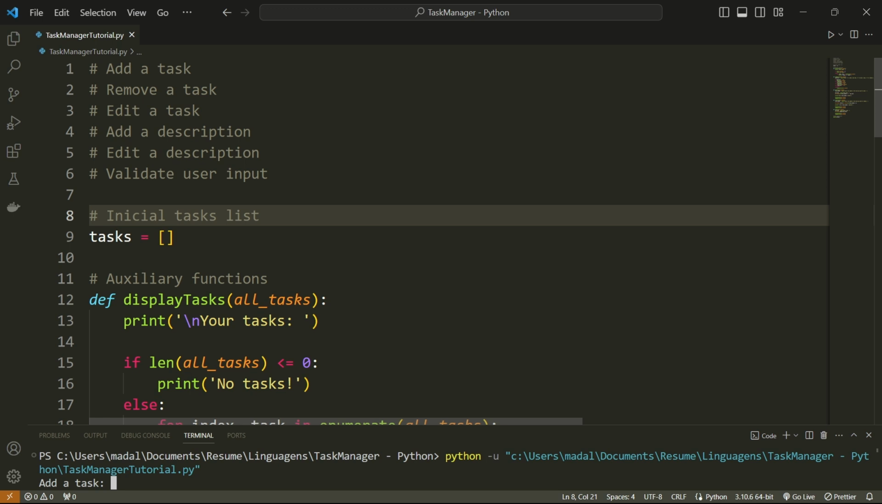In this video, we're going to learn how to validate user input, as well as allow the user to add descriptions to the tasks and edit those descriptions. So without further ado, let's get into it.